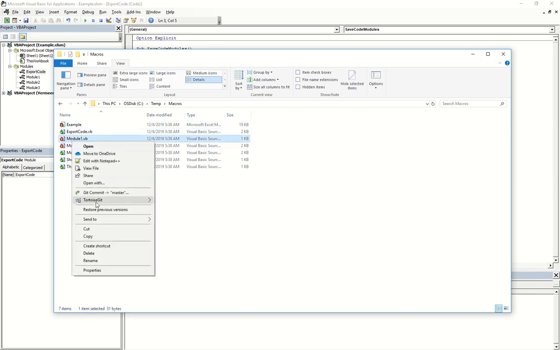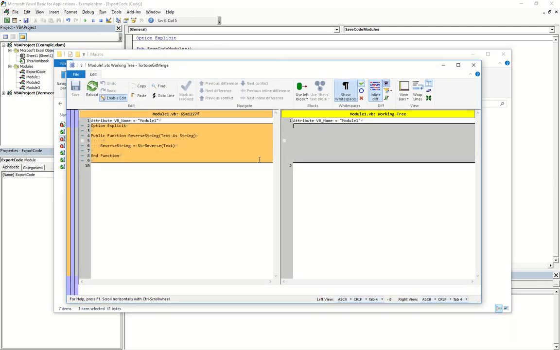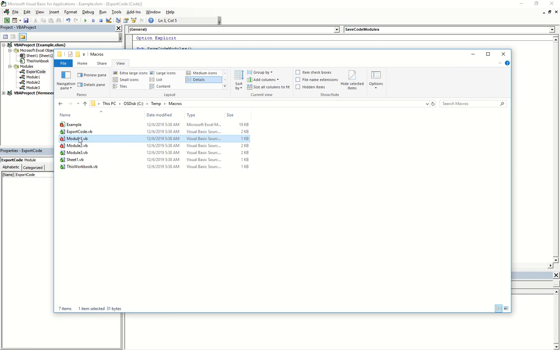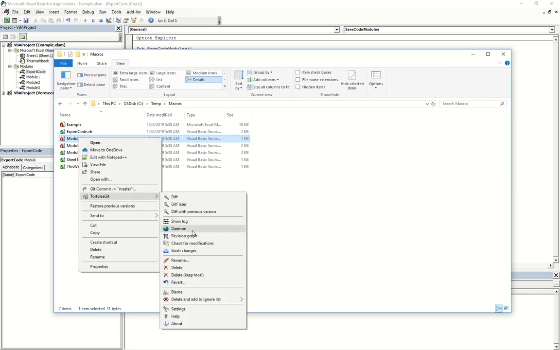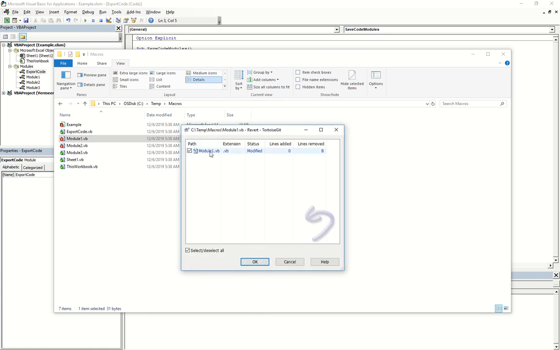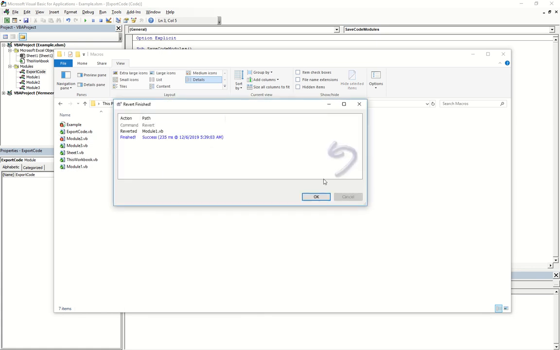If we click on the module and we go diff, we can compare the working tree to what it was, and we can see that there was a problem. Everything was deleted. For this one, we can do, for this git, and we can do a revert, and it will bring back the code.